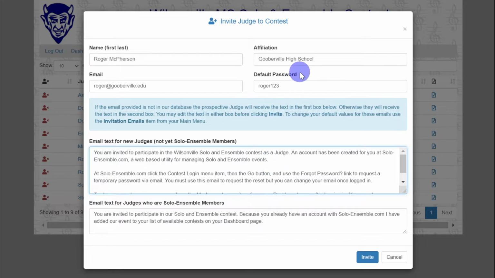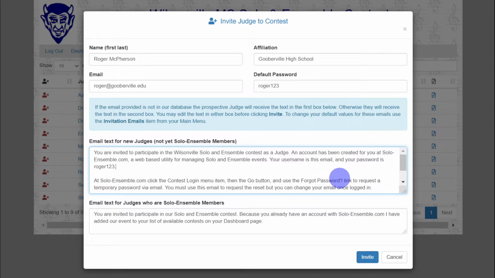If the email, in this case roger@gooberville.edu, is not in our database, and I assure you that one is not, then it will actually create an account for them and send an email to that. That's probably not going to go anywhere, but I'll go ahead and make the send anyway. So here's where you would say your username is this email and your password is Roger123, period.